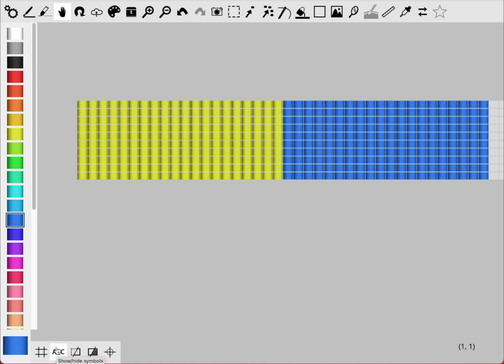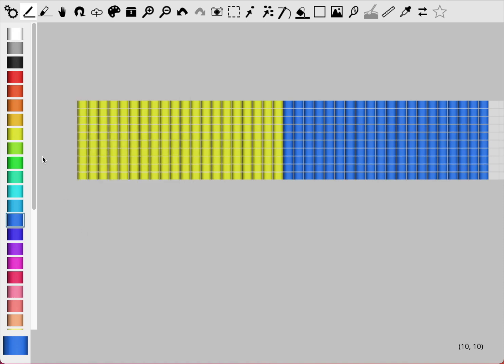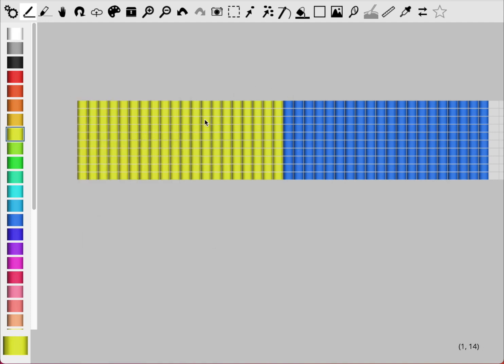The next one, this ABC, shows and hides symbols of the beads. So what are the symbols? Well, you can assign a symbol to every bead, which is used later on in the word chart. And it's also used to help distinguish different beads when they are close together in color and you're trying to create your project. So let's add a symbol for these yellow and blue beads. I'm going to shift click and edit the swatch. So I'm going to give this a B for blue, and I'll give this one a Y for yellow. Okay, these swatches now both have a symbol associated with them.